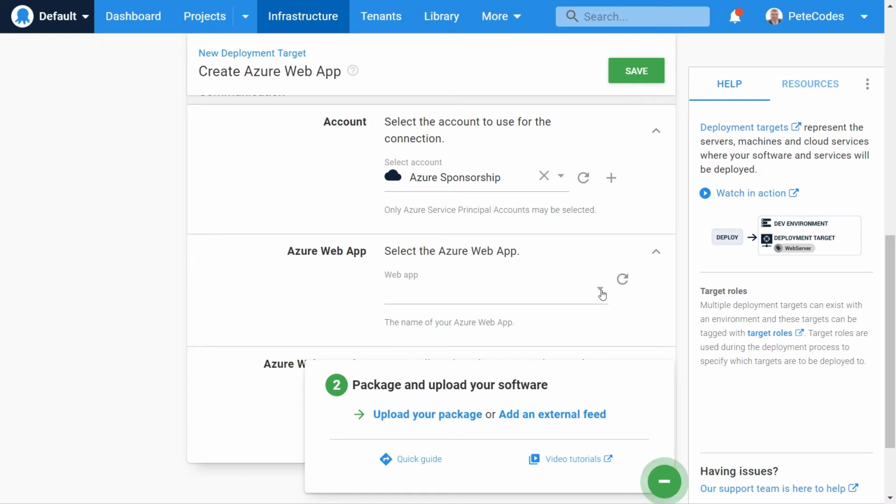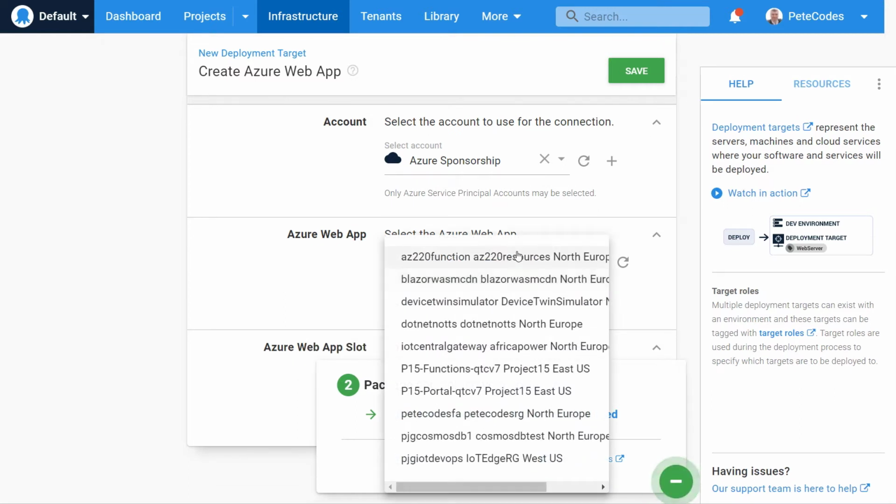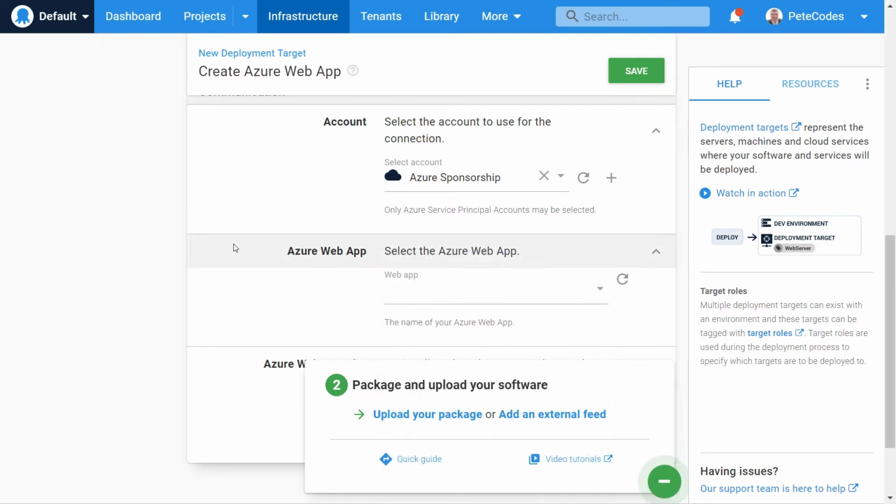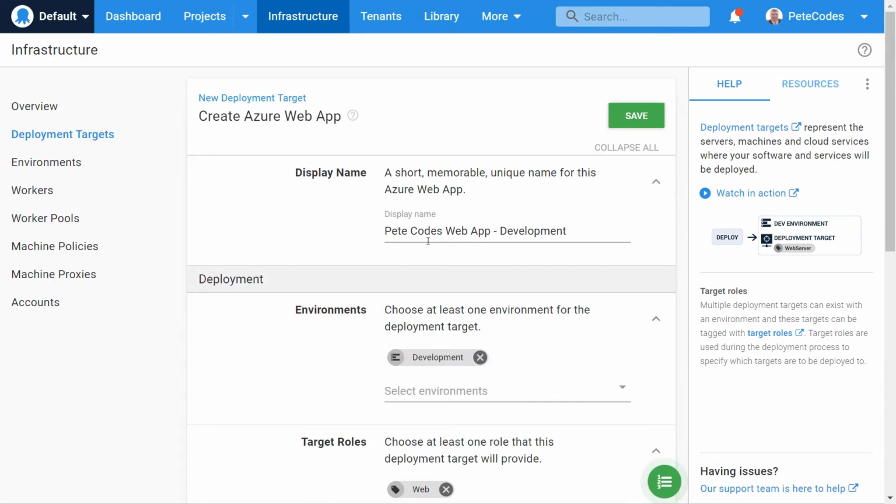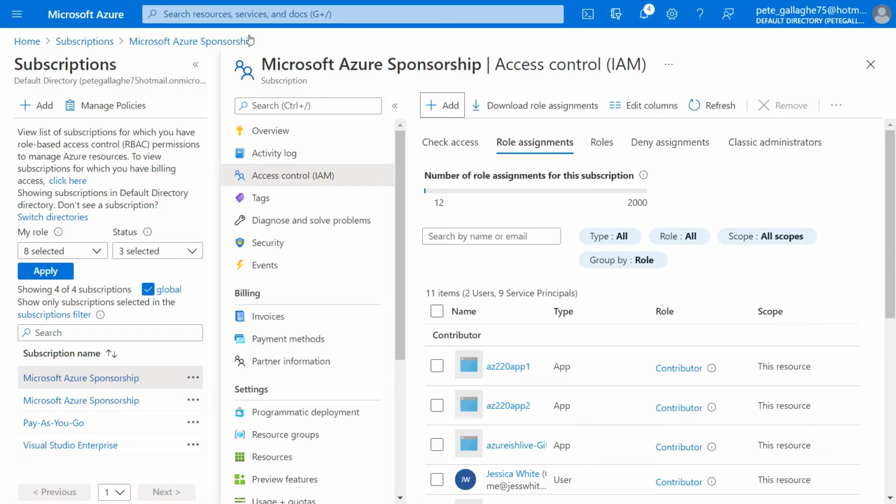Next up, we need some web apps. So if we drop down the list, we'll see the existing web apps in my account. We know that we're going to need three web apps, one for development, one for staging, and one for production. So we have a development deployment target. So let's switch over to the portal and create ourselves a development web app.